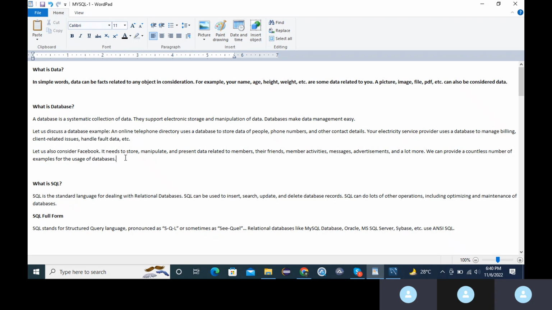Sunny, cloud is also a database application, right? Cloud, yes. Cloud is also an example of a database.